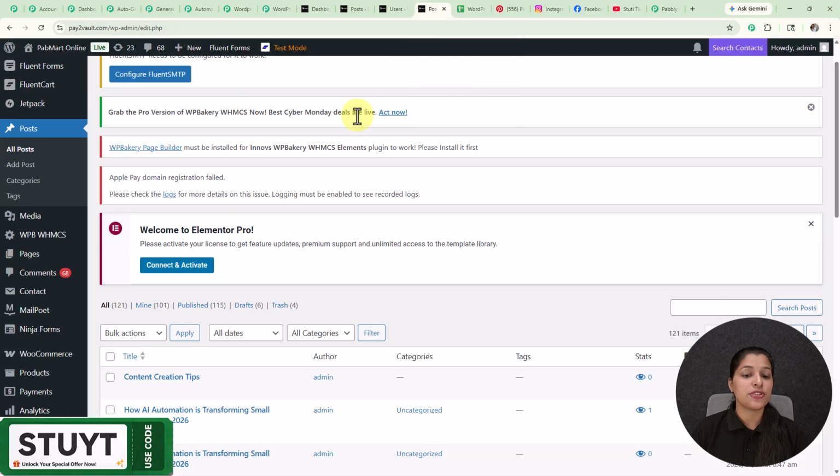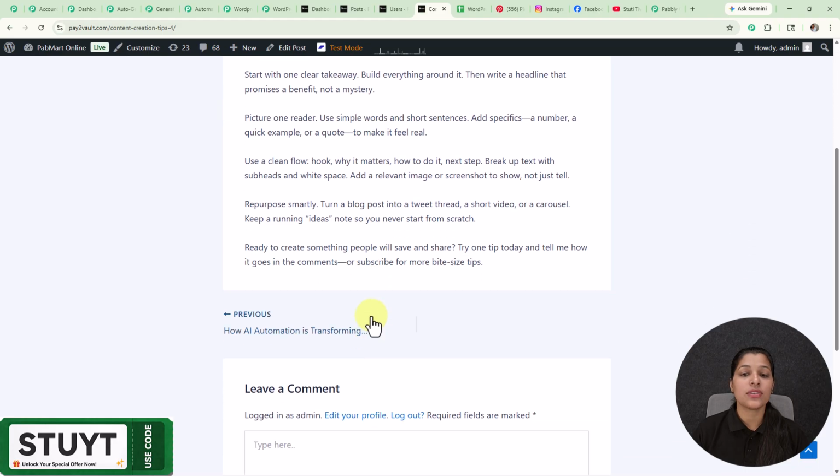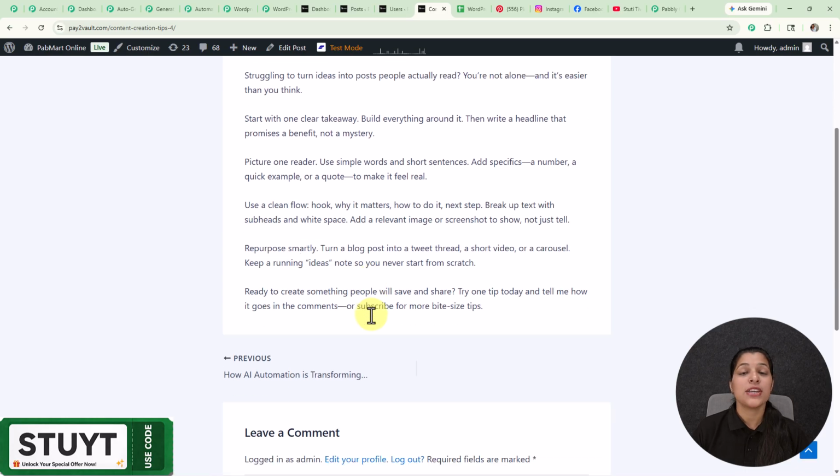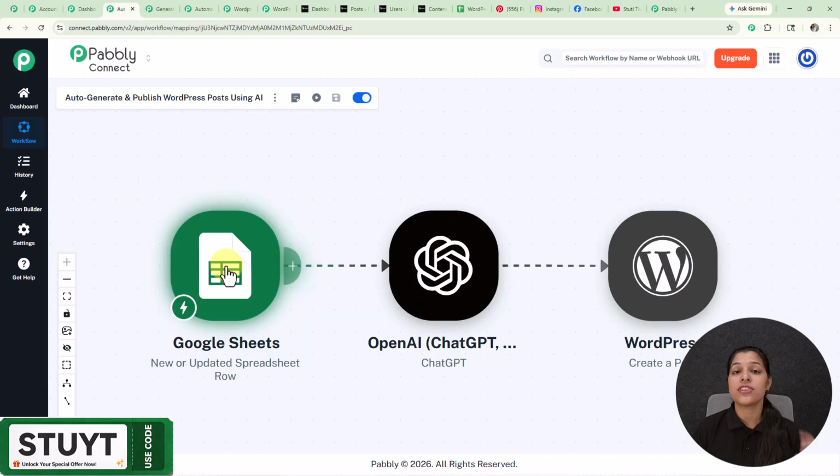So here I have landed on my WordPress account, where you can see I'm successfully receiving this post having the same title, that is content creation tips, and here you can check out that I'm getting this post. So now you can also create this automation. So Pabbly Connect basically works on 2 principles, that is trigger and action. So trigger defines the application which is going to initiate our workflow. So in this case I have selected my trigger app as Google Sheet.